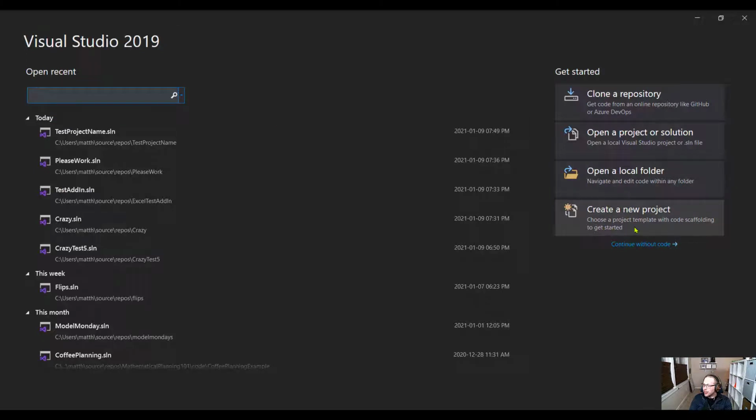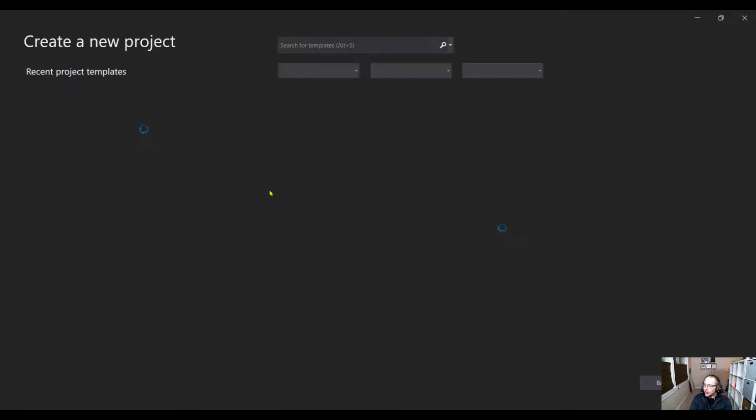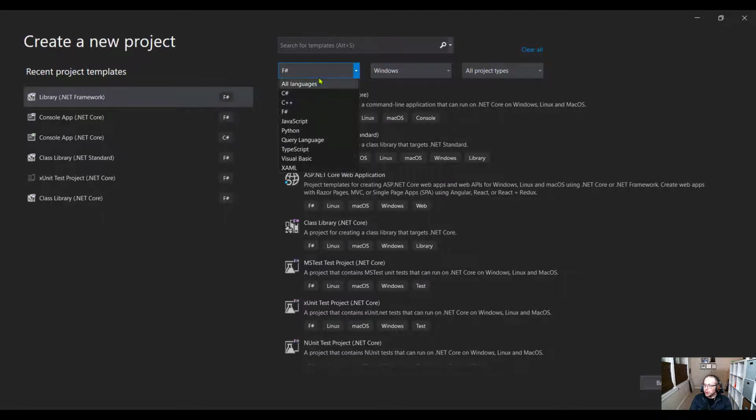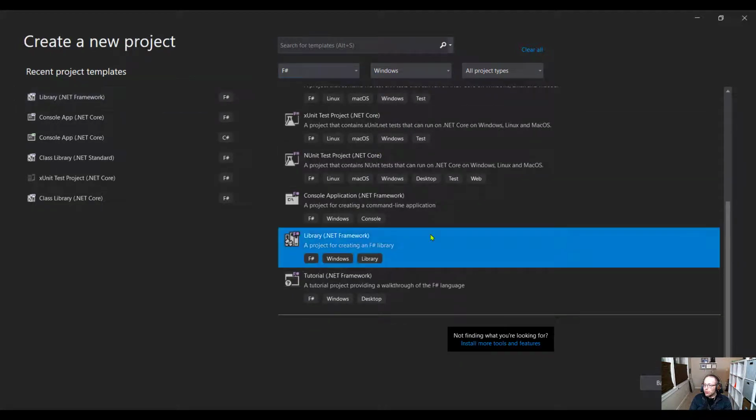And I'm going to go ahead and say create a new project. Click on that. In this case, I'm just filtering by F Sharp projects because that's what I do. And I'm going to scroll all the way down. And what I'm looking for is the library .NET framework. Right now, Excel DNA depends on .NET framework. There's work going on to have it target .NET 5. We're not there yet. I know there's a lot of confusion, so right now from my understanding it's limited to .NET framework. But I'm recording this as of 2021 January 9th. So keep that in mind.